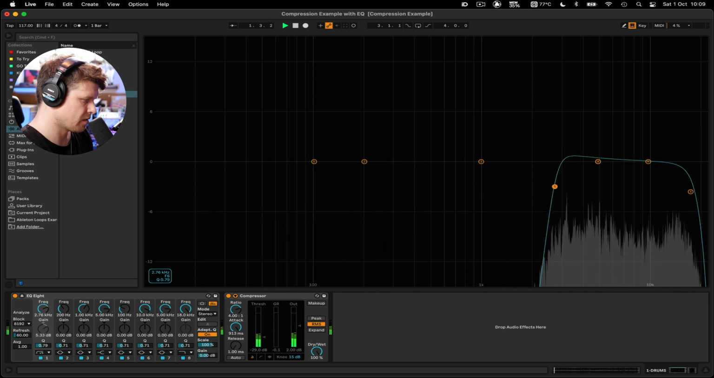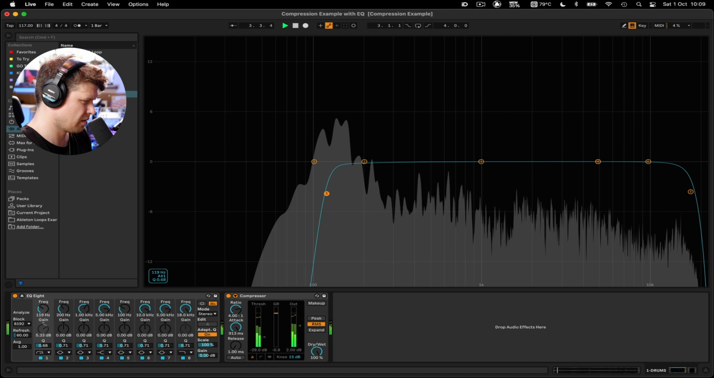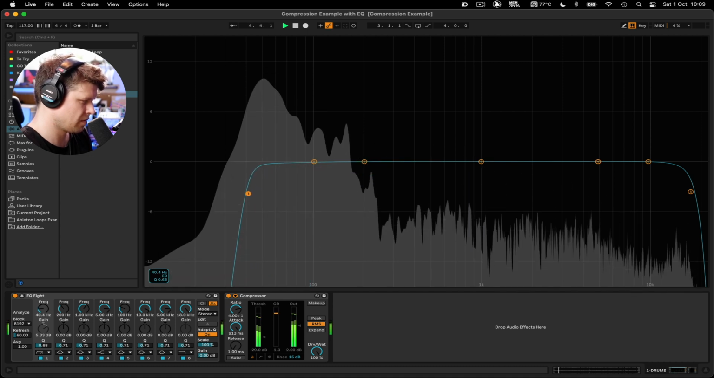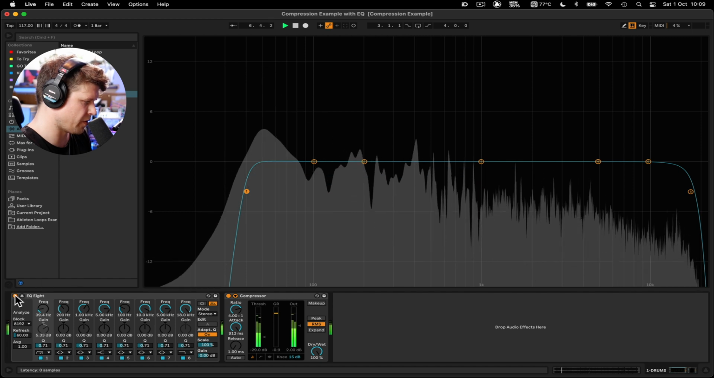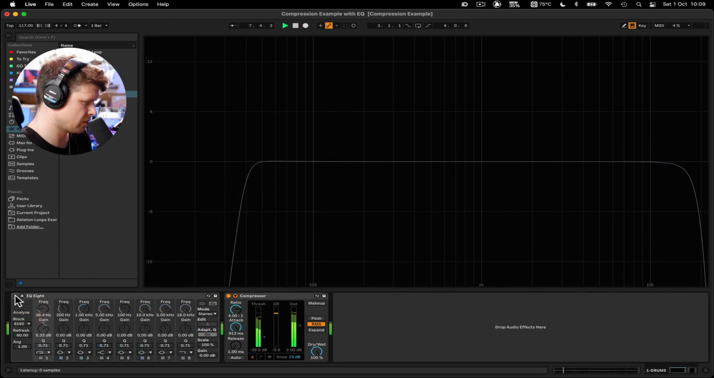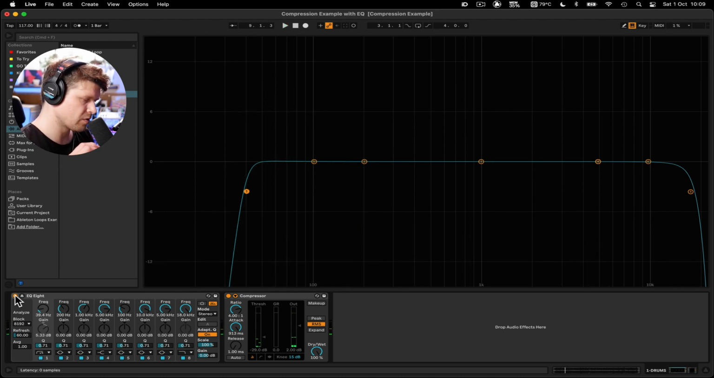Okay, so let's try. Obviously that sounds terrible. And then the important thing, turn it off and on. Now, if you're listening with good headphones, you'll be able to hear that has tightened up the low end.